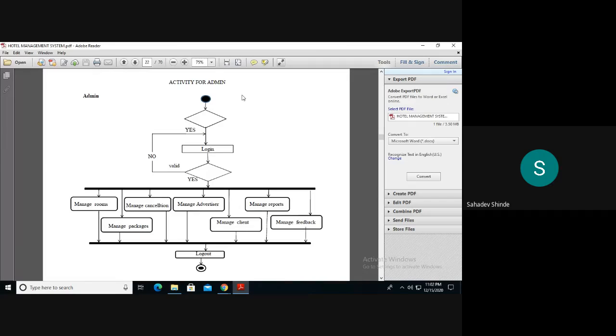So start. First of all, we have the login, then you can go directly if valid. If not, then you go for the login again with correct credentials. Okay, and after that we have manage rooms, manage packages, cancellation, advertiser, client reports, and again the feedback. So this is the activity diagram for admin here.